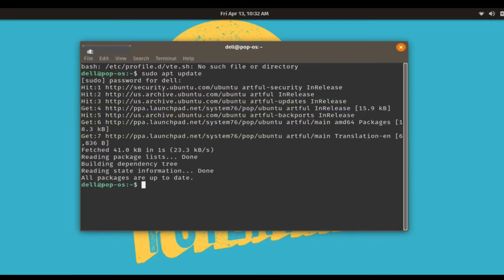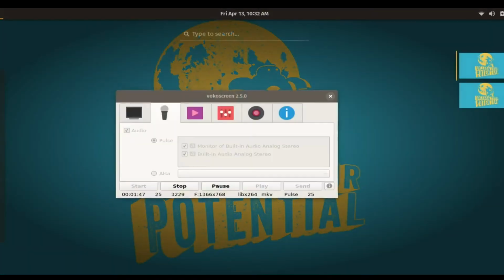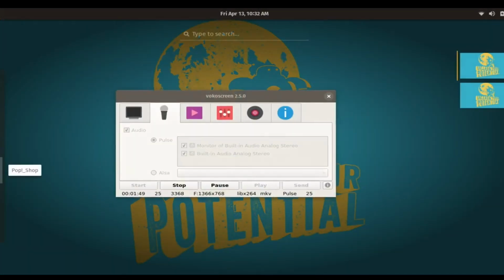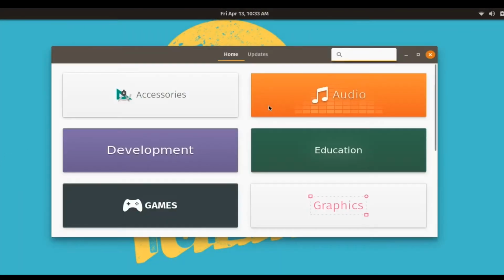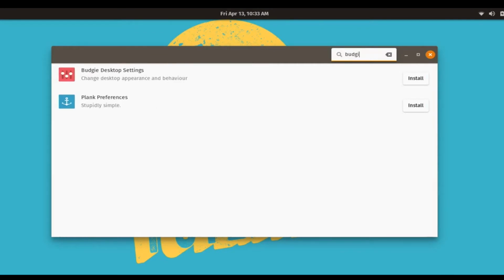Okay, so this says all packages are up to date, which is where you want to be when you're going to make major changes, such as changing the desktop. So the first thing I'm going to do is download Budgie. So I start typing Budgie, and you see Budgie desktop settings come up.